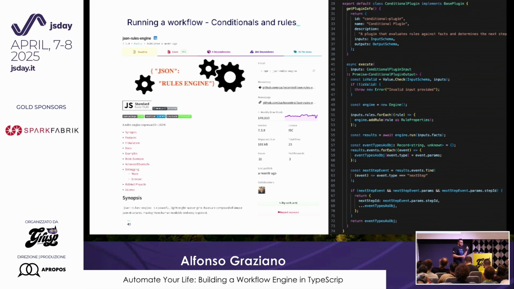So basically, the idea around this engine is that you can declare your JSON, and you can declare some rules within your JSON, and you can inject some facts. And this rules engine will check at runtime whether the conditions are true or false. And it will allow you to evaluate some conditions and build some events, like create some events.